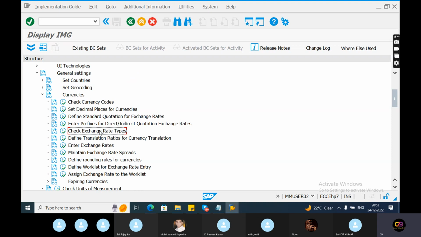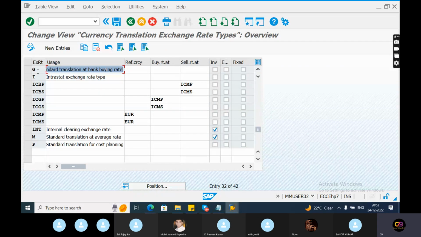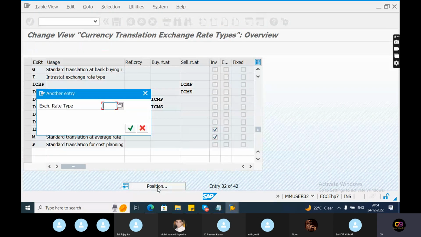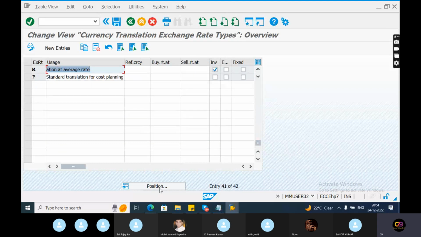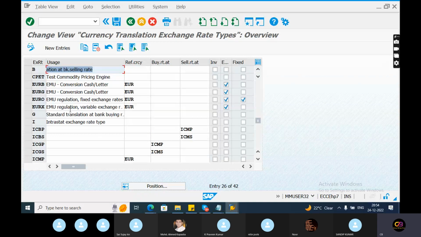So check exchange rate types. First you need to check whether your exchange rate types are already available in the system or not. Check G. G is already available. And M, these are the standard ones. If the client wants to create another exchange rate type, we can also create it. If the client wants to create a new exchange rate, then you can come to this screen and create.